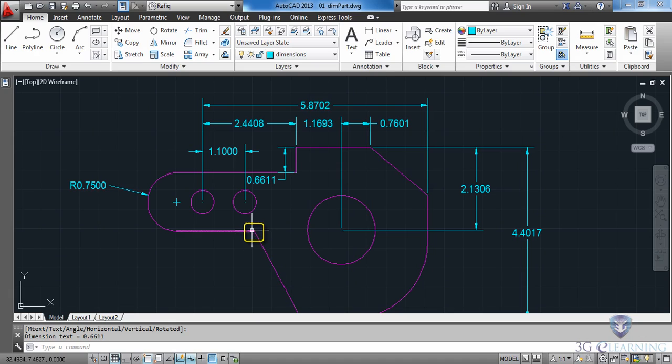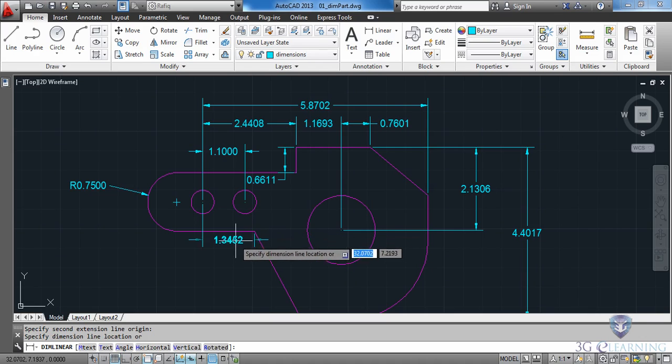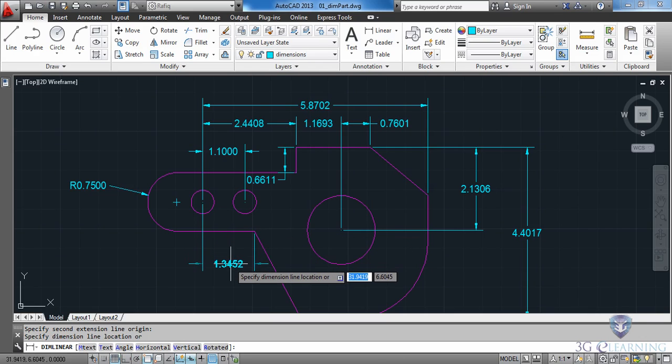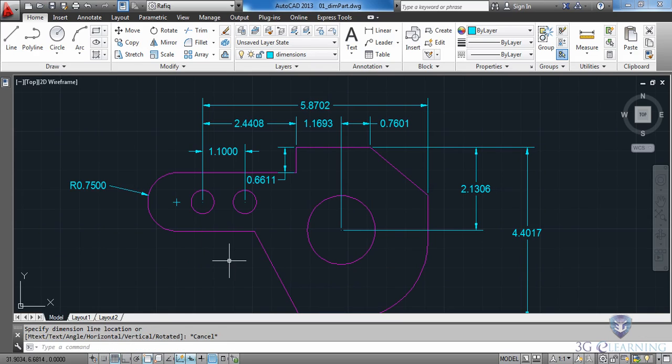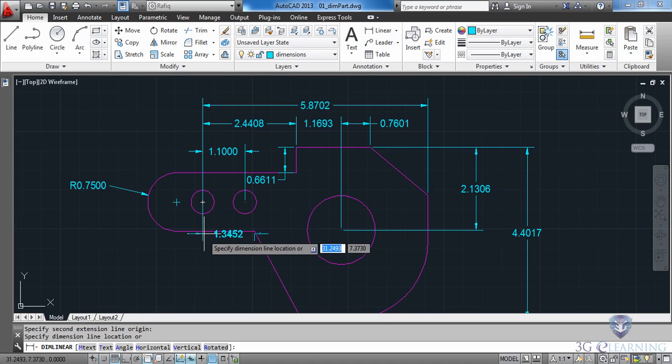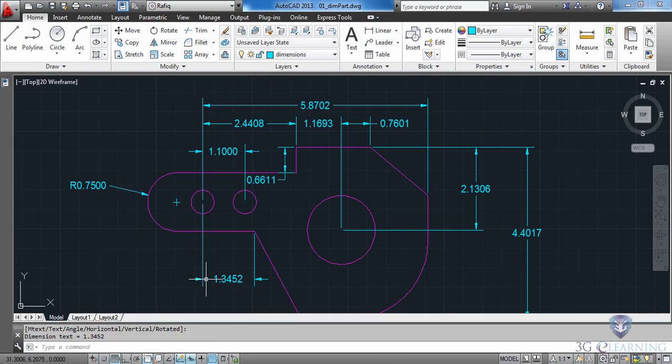Let's dimension the length of this line. Let's identify this endpoint. I'll relaunch the linear command. I will grab the center of this circle and this endpoint. And as I pull this down, notice how the dimension is sitting on top of the part. I'm going to press the escape key. I'll press the spacebar to go back into the command, and I'm going to dimension it from the endpoint back to the center of the circle. See how that puts a number on the other side?